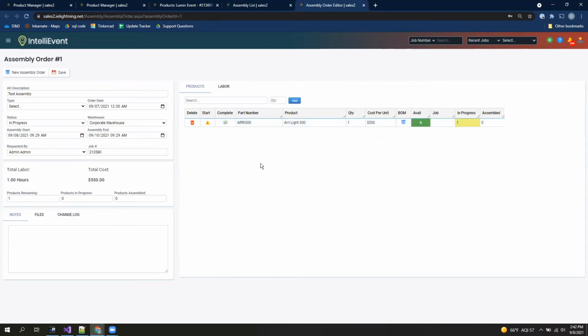The right-hand side of the screen is your main assembly order information. You can come here to add or edit the number or description of labor involved in this assembly. You can also see your parts, your list of assembled products. You can search this list using this tool and adjust the quantity that you're adding here.